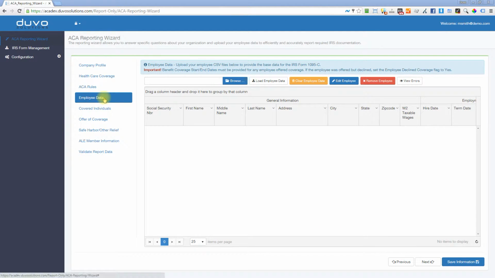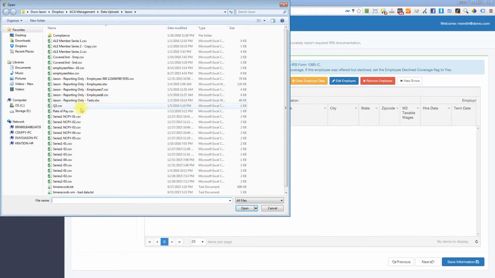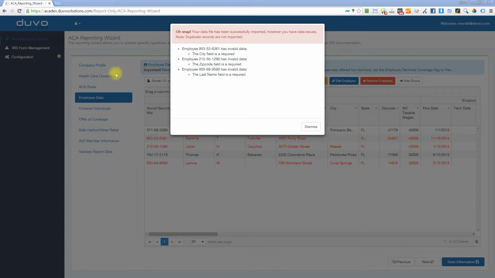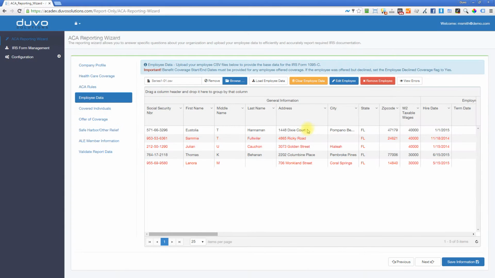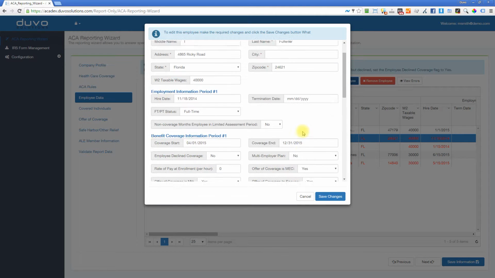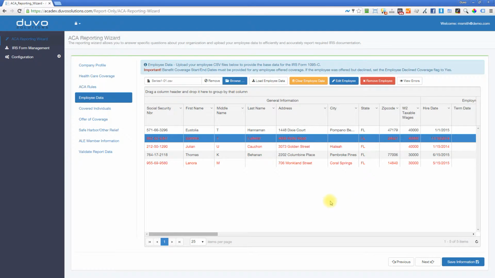Next, go to Employee Data. You will need to upload your employee data as a CSV file. Click Browse, then select the file and click Open. Once you have selected the file, click Load Employee Data. The software will notify you if there's any invalid data for your employees and will list the invalid data by Social Security number. If an employee's data is not filled out or it needs to be edited, you can select the employee record, then click Edit Employee, and you can edit the data in the pop-up screen. Once you are finished, click Save Information.